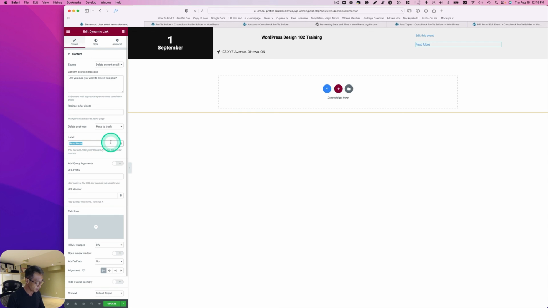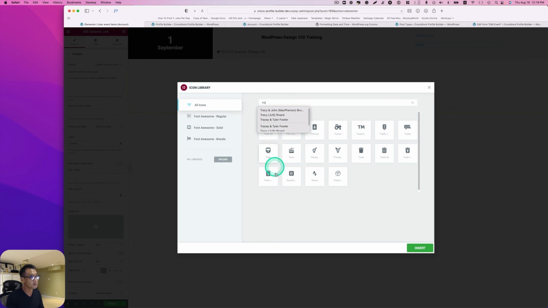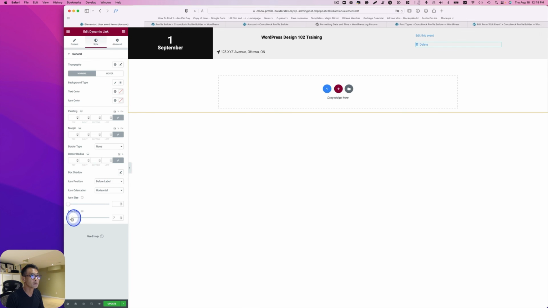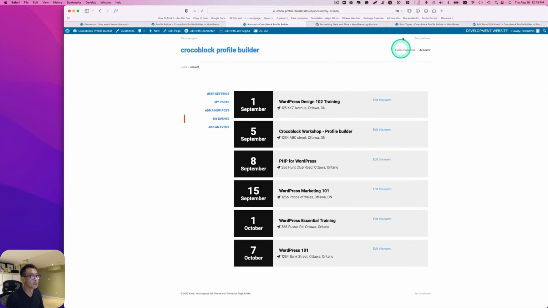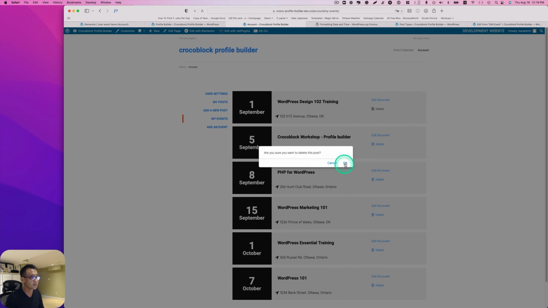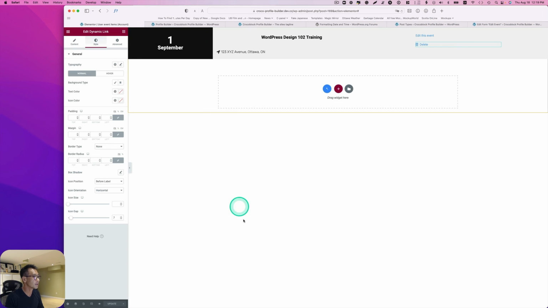And then maybe you can simply say delete. Okay, I mean if you want to be a bit fancy, maybe you can do a trash can here, something like that. Yep, and hit update, and then let's go back to the account page and then refresh here, and now you have a delete button here, and you can just click that. Okay, hit OK.